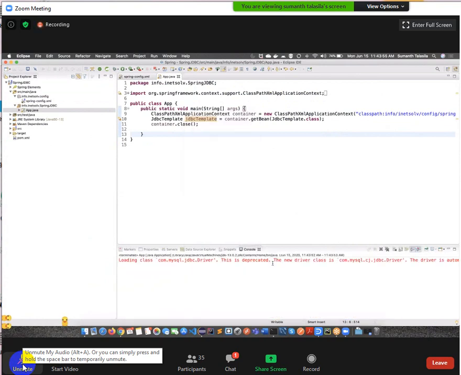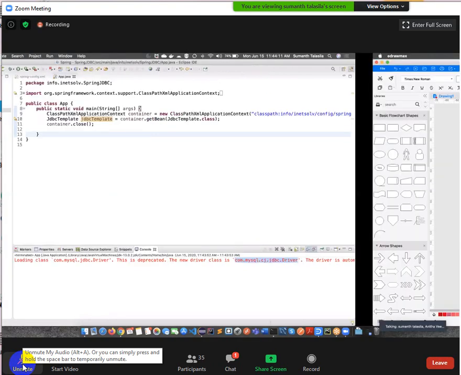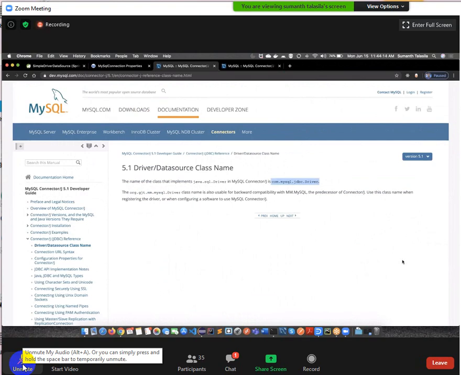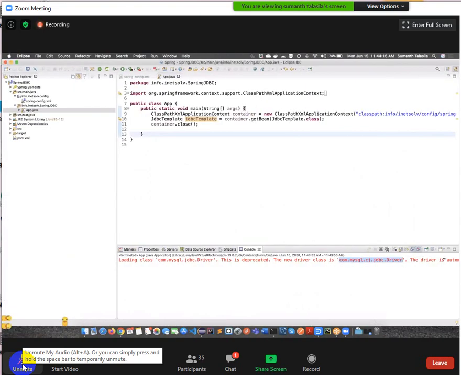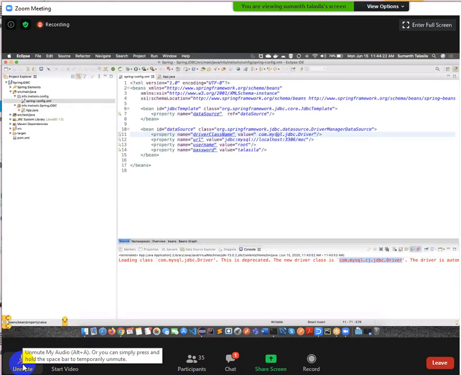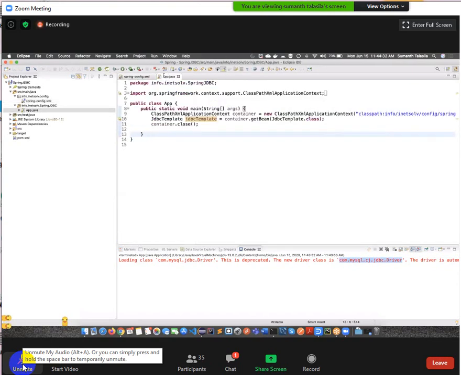This time, any error or no error? No errors. Are they giving some warning or not? Yes, the driver is deprecated. They want us to use a new driver. com.mysql.cj.jdbc.Driver. I don't know why that name is not updated in the documentation properly. Anyway, if you want to change that, you can. Replace with the new version of the driver class here. Guaranteed, this time they are not going to give that warning either.